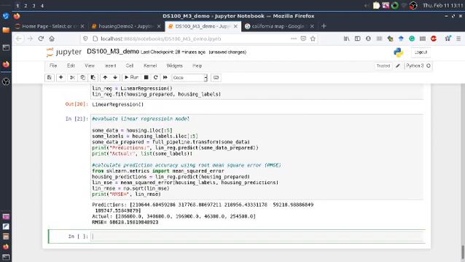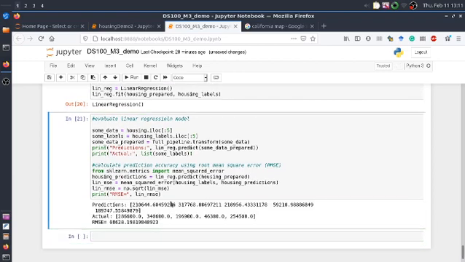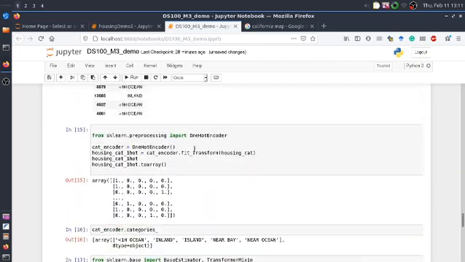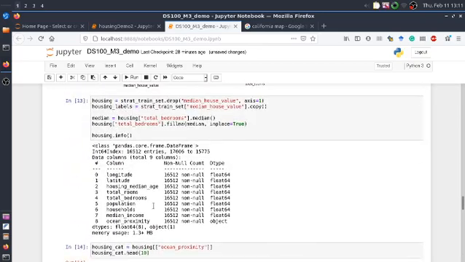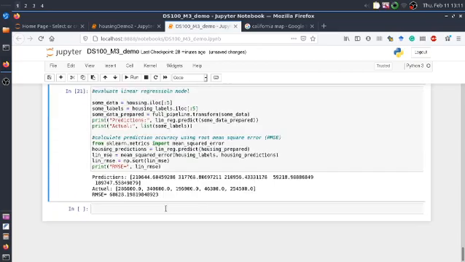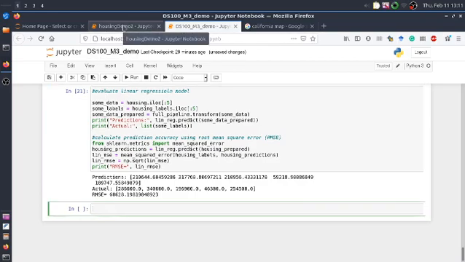So these are the predicted values for the different instances that we have, and this is the actual data. It's quite near, but not near enough, with an RMSE value of 68,000 for the median housing value. Okay, so we did the linear regression.